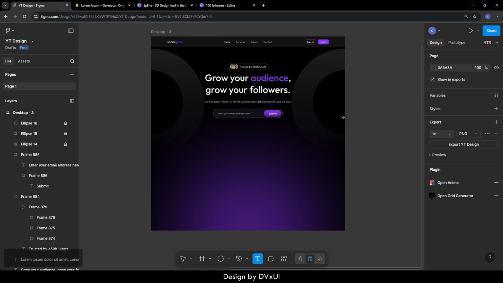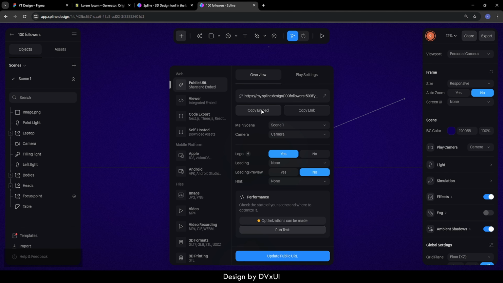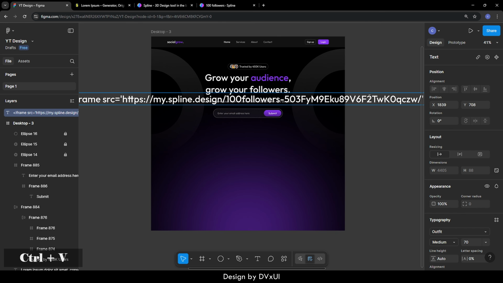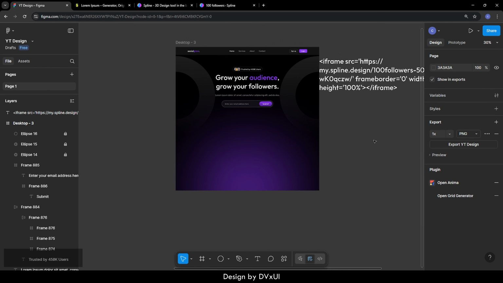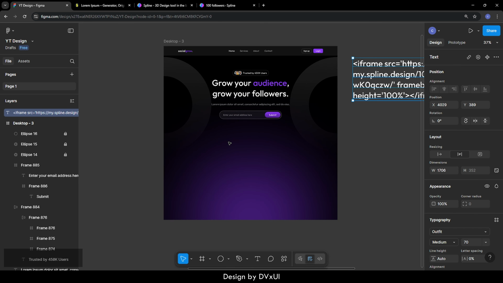I'm going to take a text, drop it over here and paste. Well, I have copied. I need to copy it once again. Alright, here I'm going to paste it. Perfect. This is the code. Alright, but first I need to make a few changes to this design. And the change is I need a canvas for this one, for this 3D element to be placed.